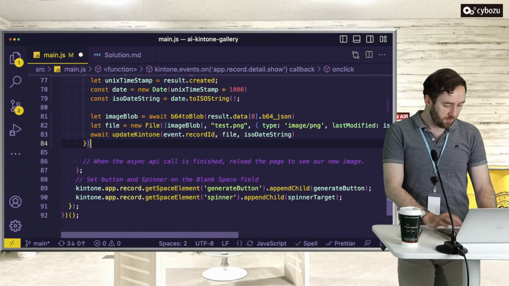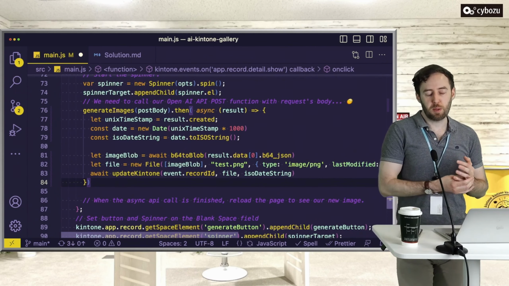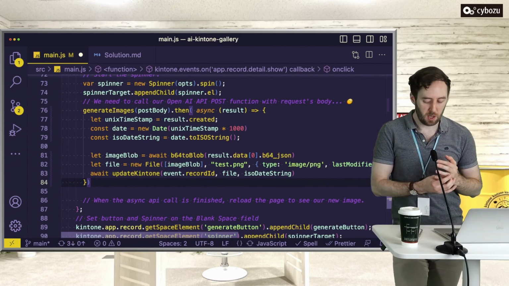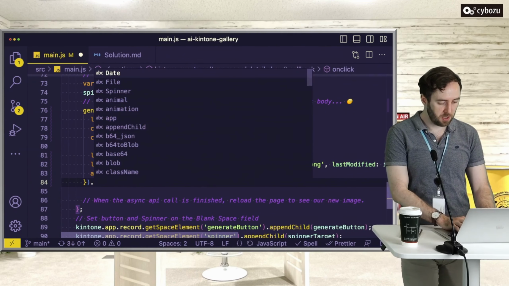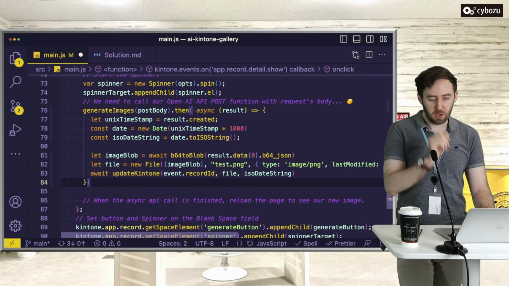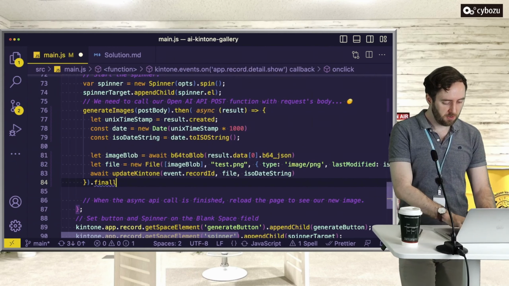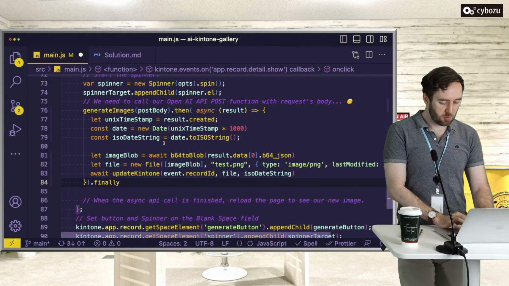Last thing that we need to do, and this is just like a user experience type of thing. I found that people usually want to see their image when it gets uploaded correctly, right? They want to see it immediately. So we're going to do one last piece of formatting with our function. It's called finally right here. And what we're going to do finally is just reload the window.